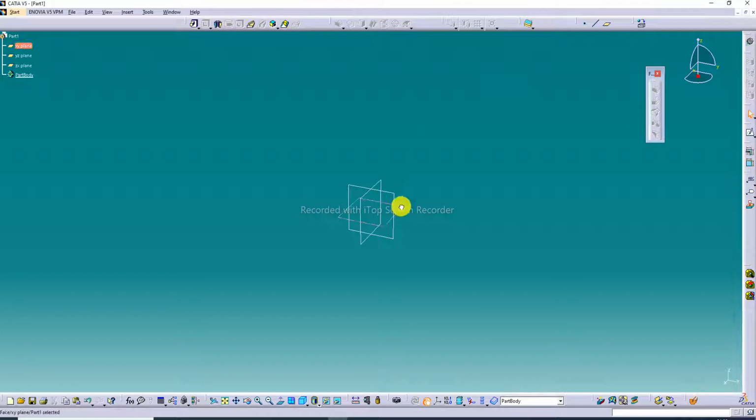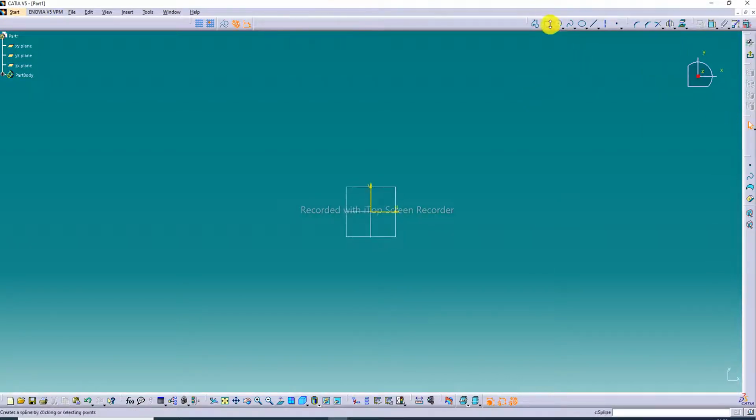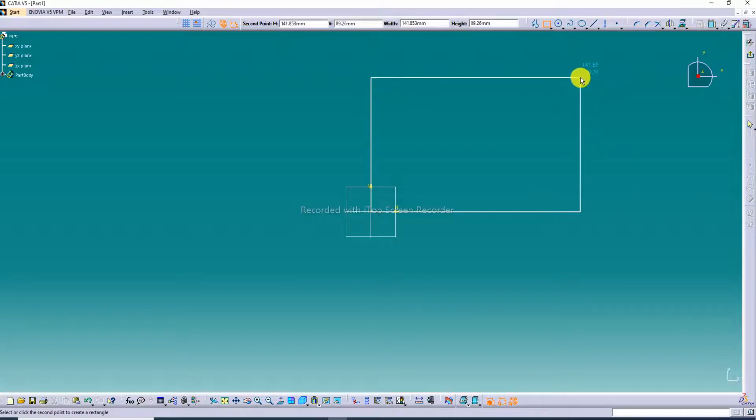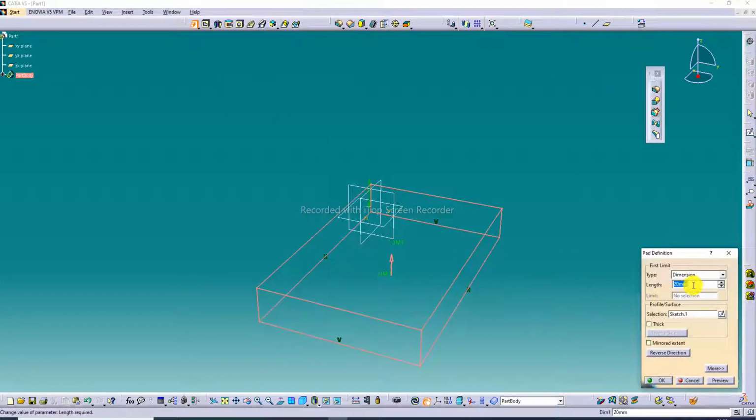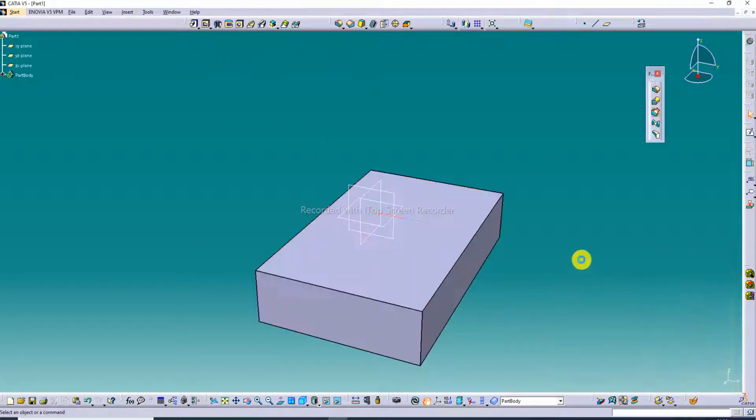At first, select any sketch for a 3D body. Draw a rectangle sketch and use Pad with a value of 30. All commands are active here because this is a 3D drawing.